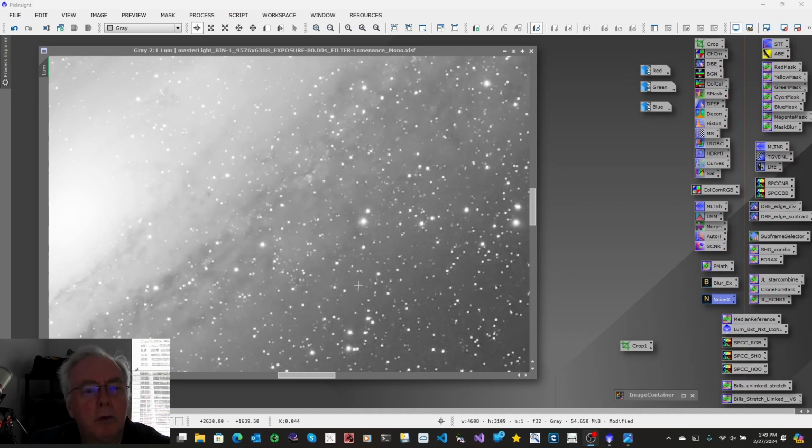It's definitely improved the speckle. Let's go and take a look at what it was like before. Yeah, and after. Before and after. So let's take a look.